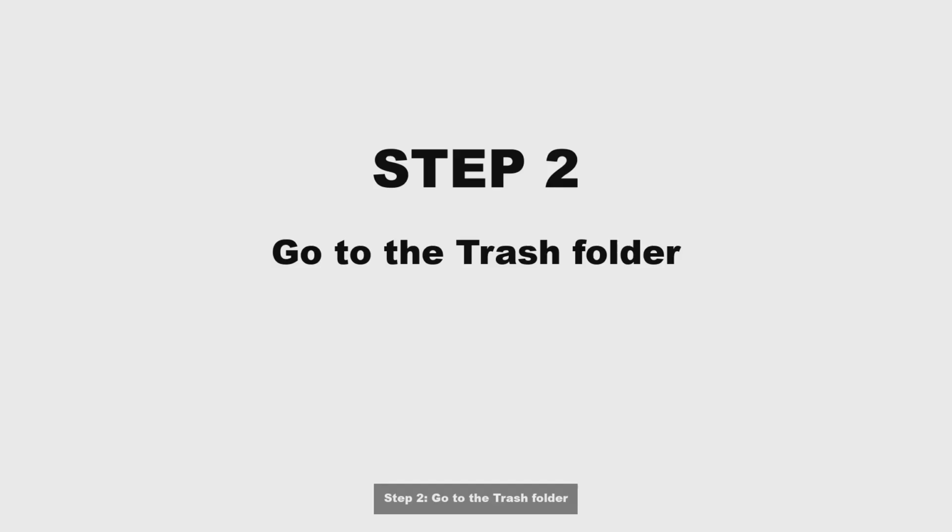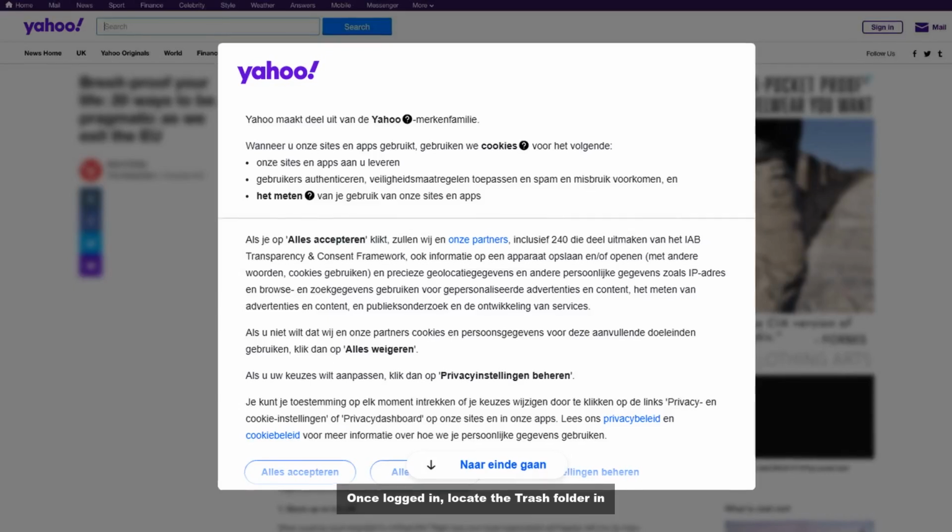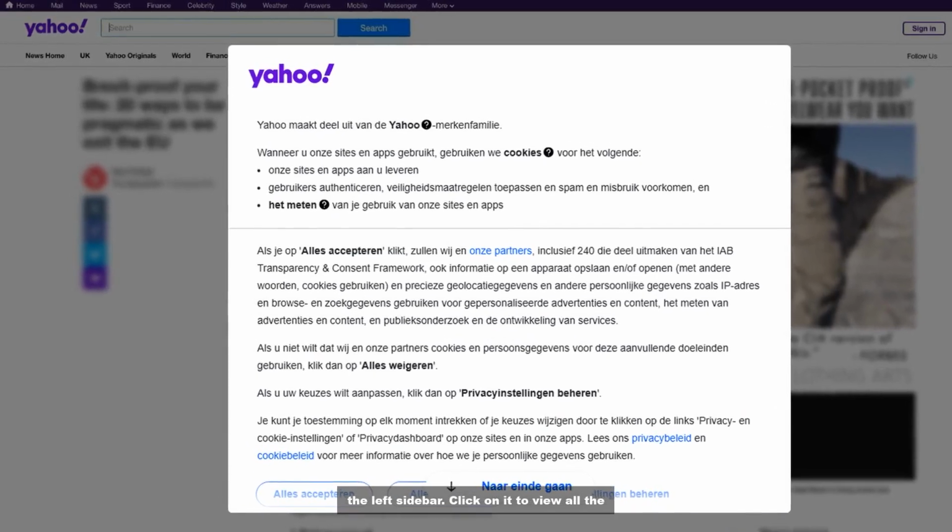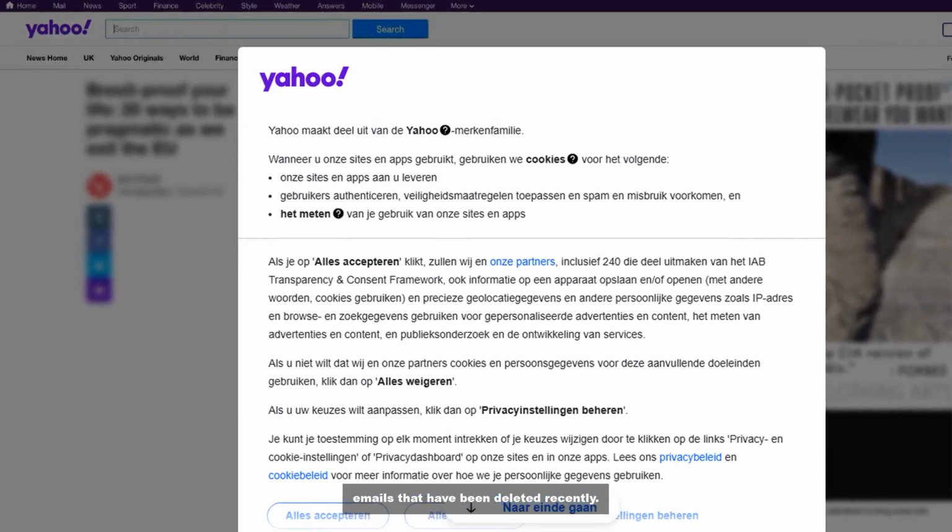Step 2. Go to the trash folder. Once logged in, locate the trash folder in the left sidebar. Click on it to view all the emails that have been deleted recently.